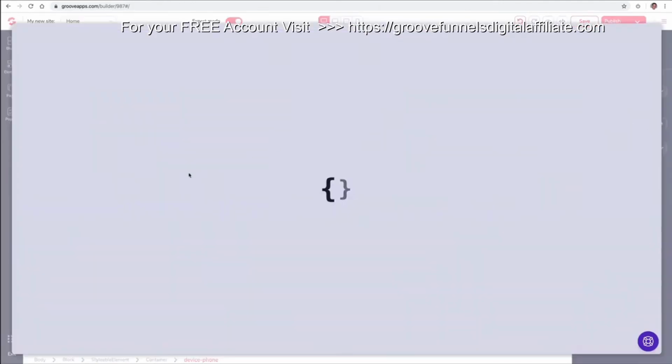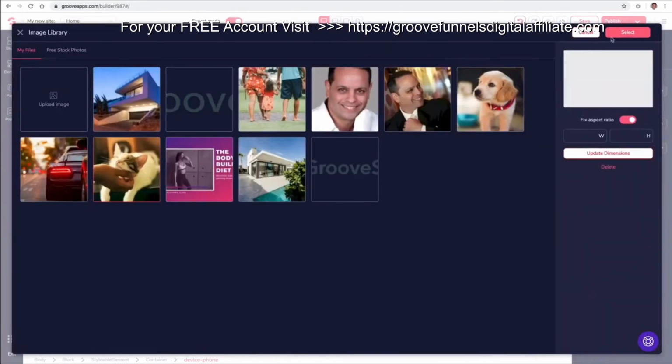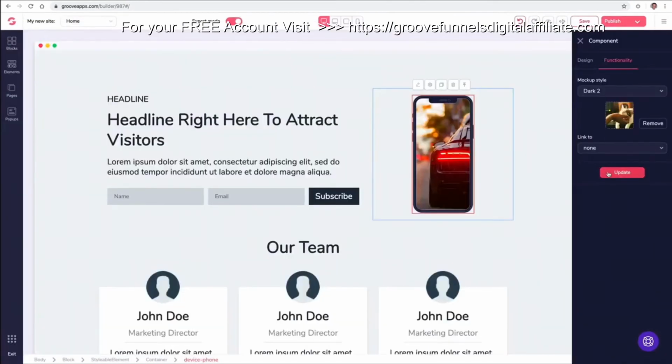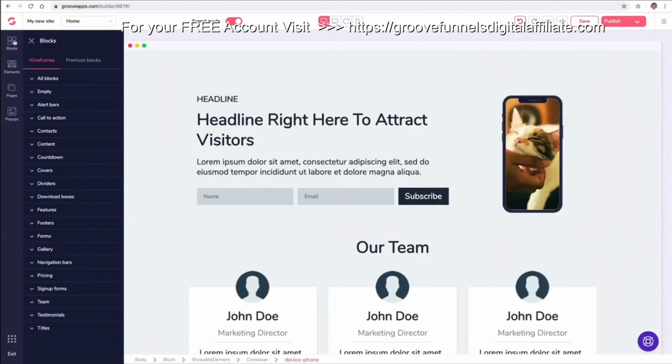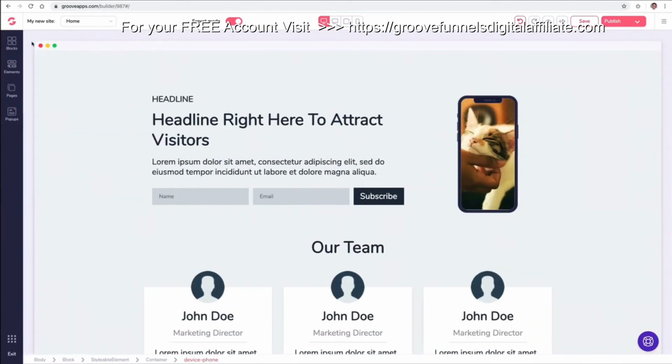If I don't like that one, I click remove, and maybe I put this little kitten here. It's centered a little bit more, and we'll probably get a better view just like that. All right, that's pretty cool. Let me show you a couple of other things that we can do. These were all blocks. I never went into these elements here.